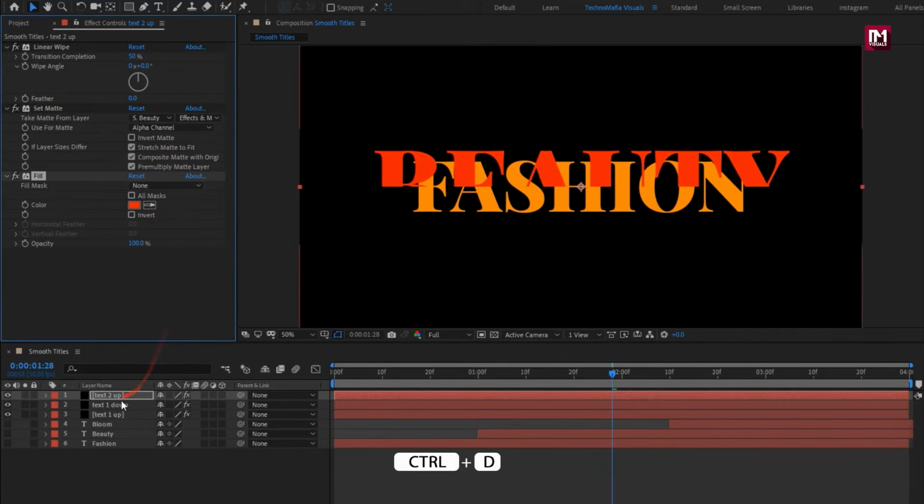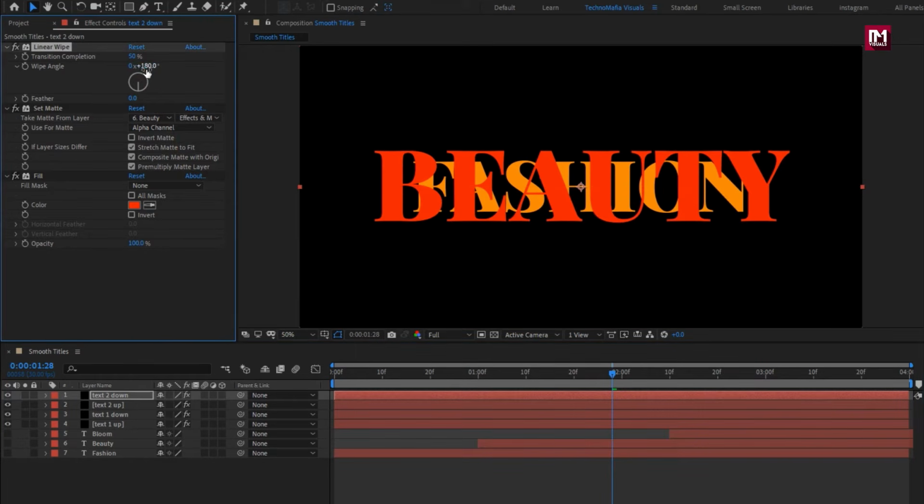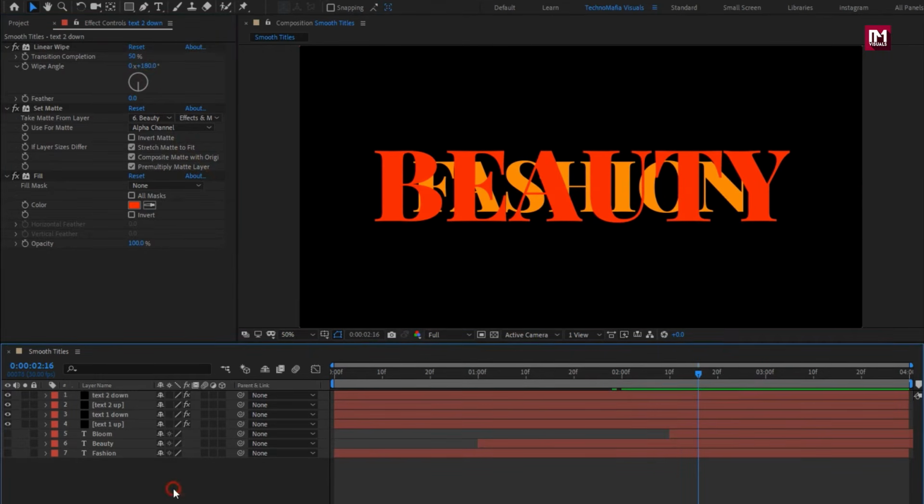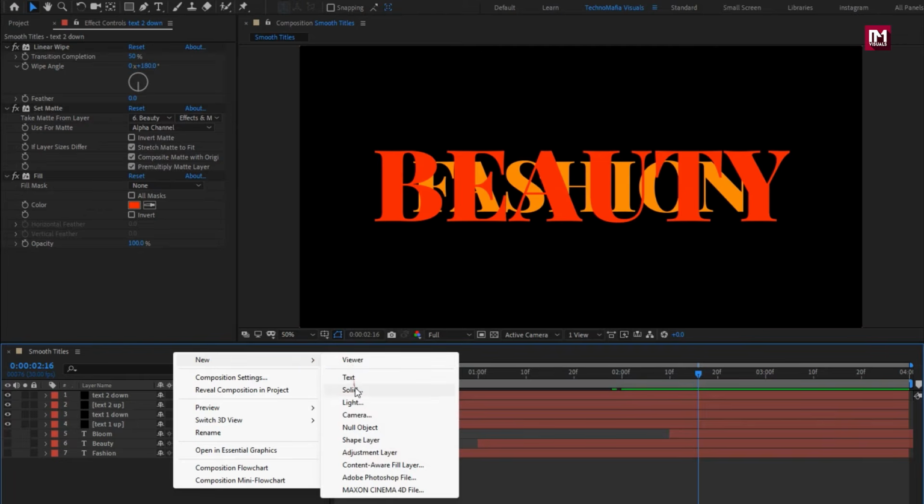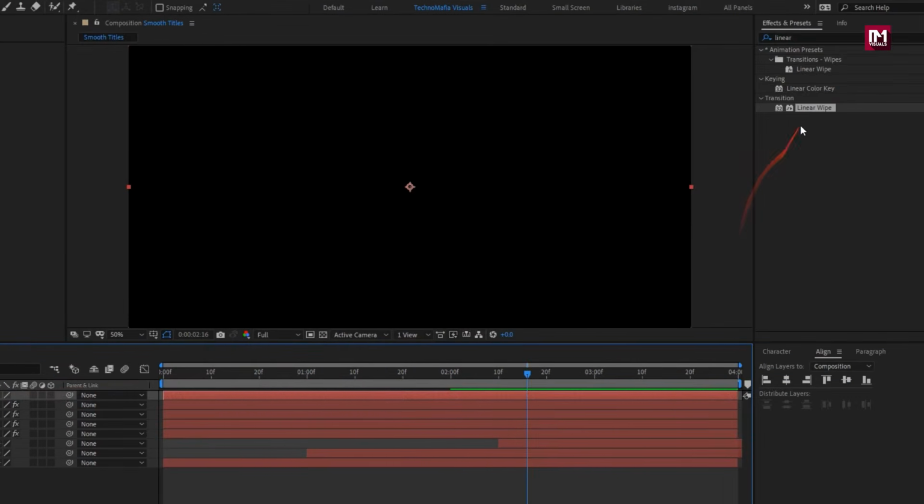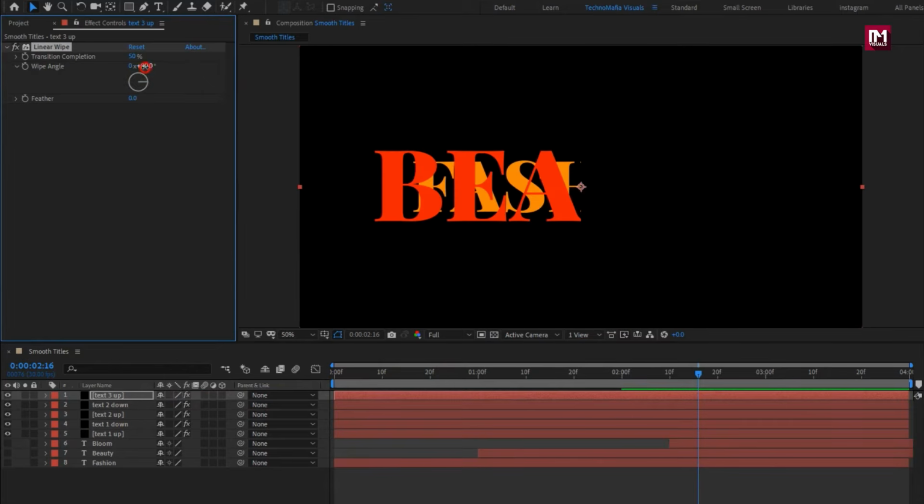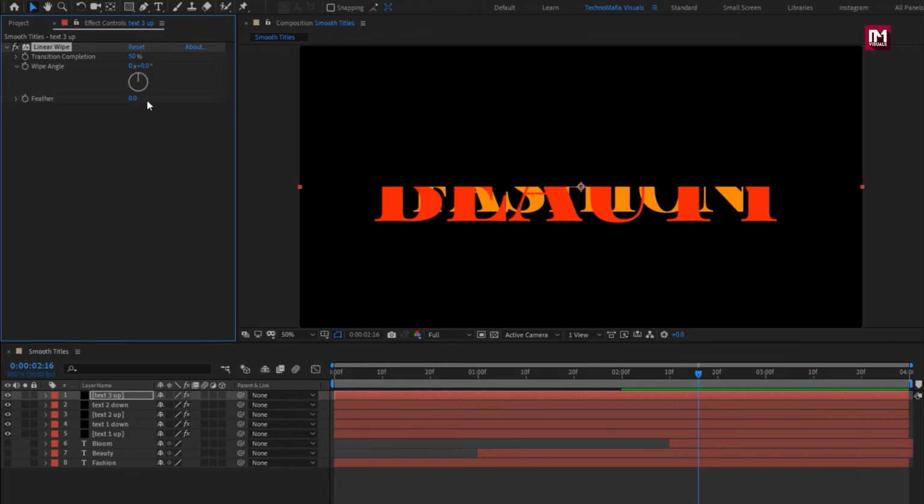Perfect. Now let's create duplicate of second solid text layer. Rename it to Down. Now change Wipe Angle to 180 degree. Now for third text layer, create a new solid. Name it as Text 3 Up. Add Linear Wipe. Set Transition Completion to 50%. Set Wipe Angle to 0 degree.